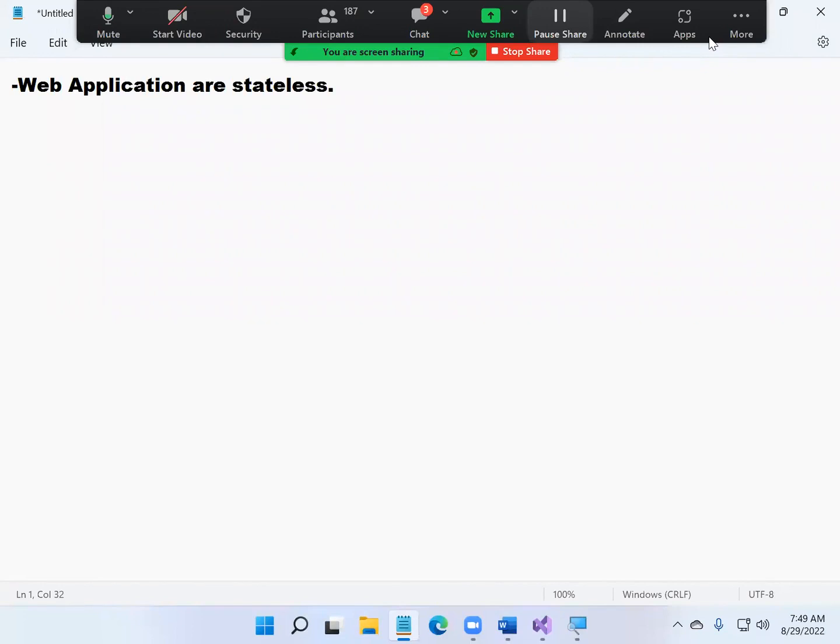Because IP is connectionless, web applications are stateless. In the sense, if I send some value to a server, and I want to access that value in my second request, I sent a value to the server in the first request, and I want to access it in the second request, you cannot access it anymore.